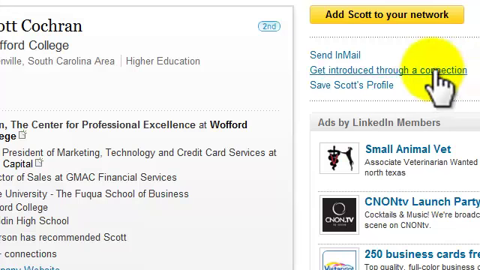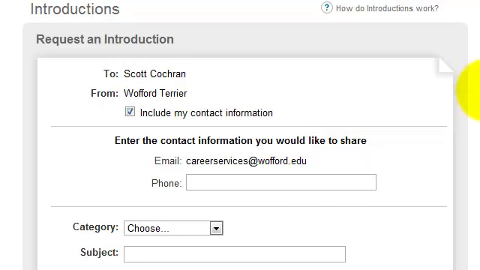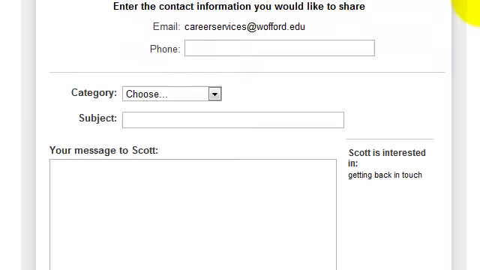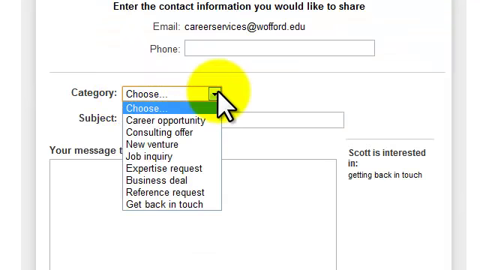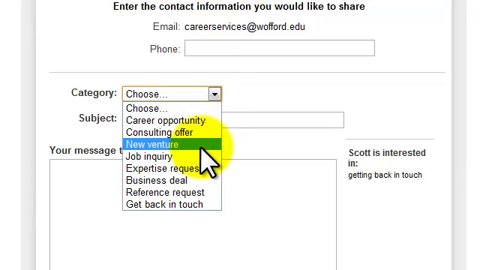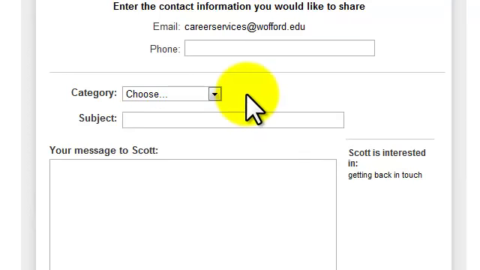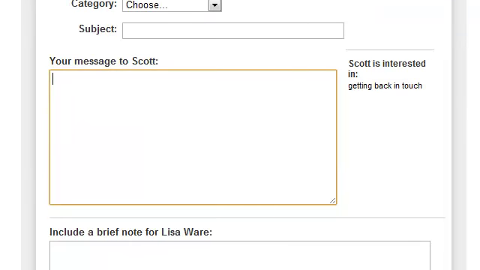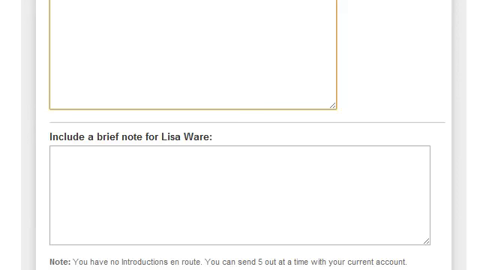In the introductions area, you can choose how much contact information to share with the person that you're trying to connect with. You can also choose a category of the type of inquiry you're sending so the person understands what they're responding to. You can type in a subject, and you can type in a detailed message to Scott. If you scroll a little further down, you'll see that there's also an area where you can include a note for your mutual connection explaining why you want to make the new connection and why you'd like that person's help in making it.